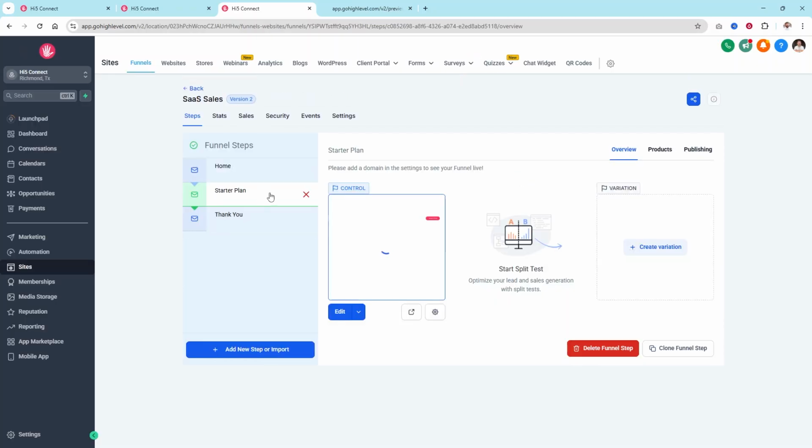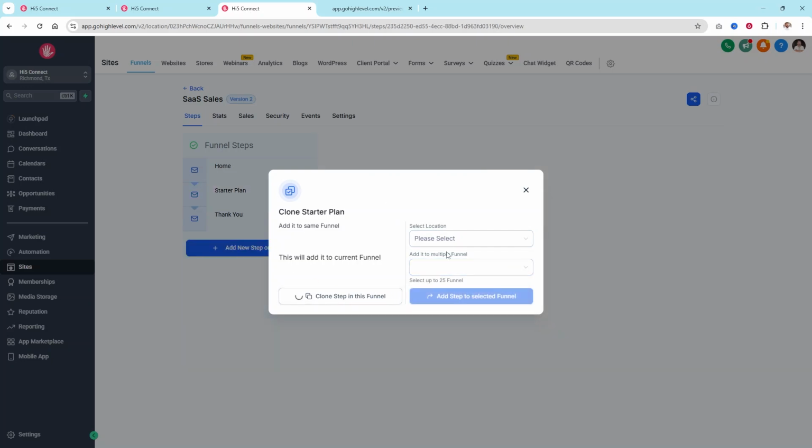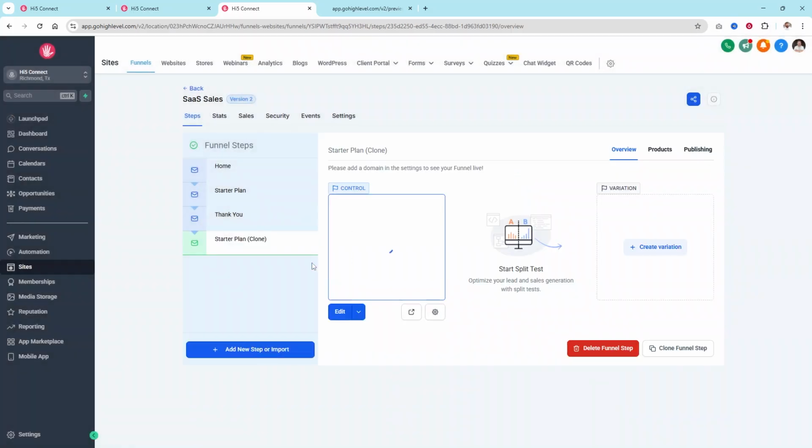And then we would come back to our funnel, and then you can just clone this step. So we would just clone the step, and in this funnel, sorry about that, that's how you would clone a funnel to a different location. And then I would want it to come up here, and then I would come over here and start naming things.